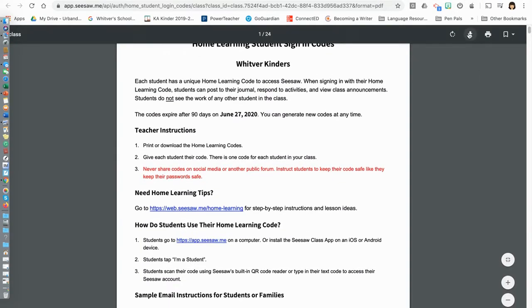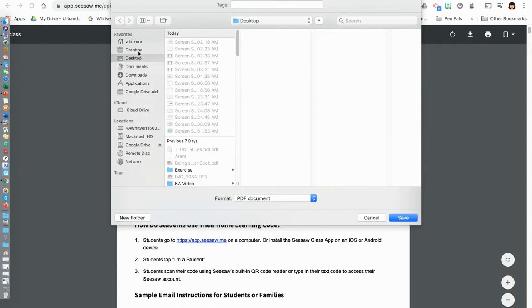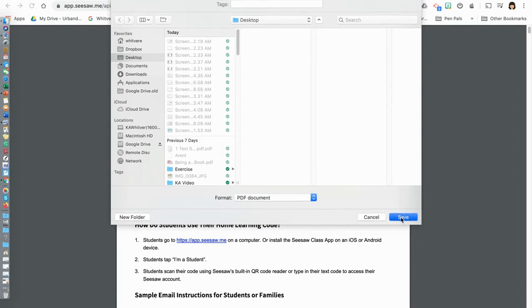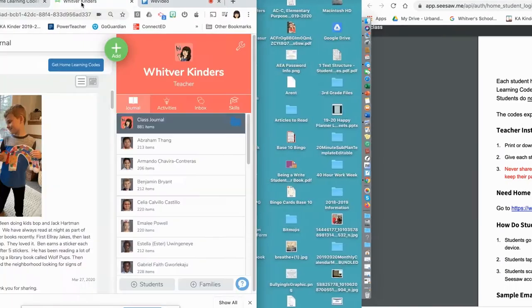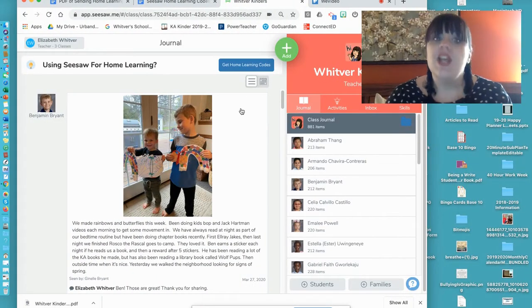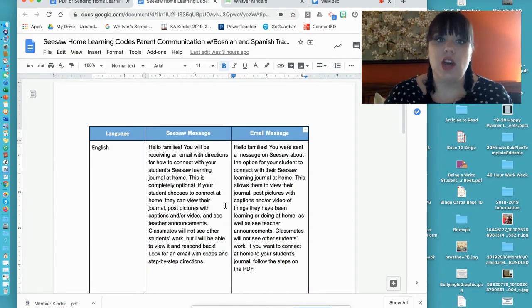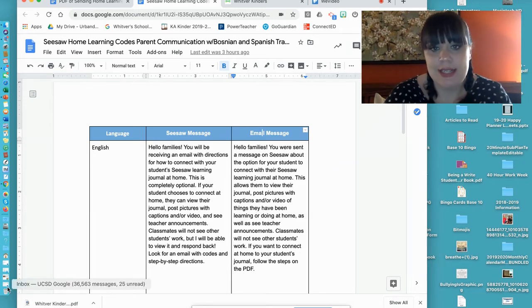Okay, I would recommend downloading the file, and I would just save it to your desktop. So I can say Whitford Kinder Home Learning Codes. Then save that directly to your desktop. From here, I'm pretty much done with Seesaw. So I'm going to click on over to my Home Learning Codes document that has my translations and the email message that I now need to send out.